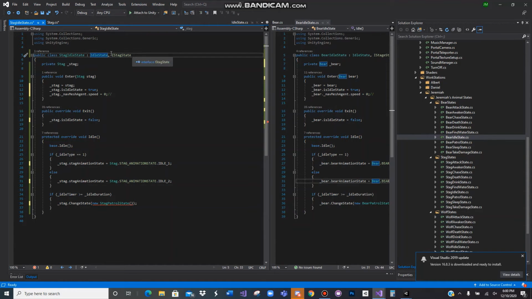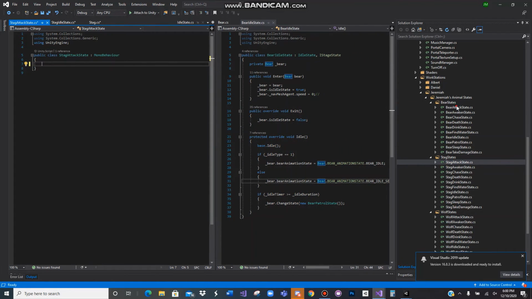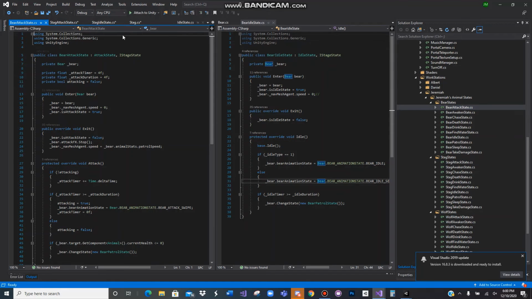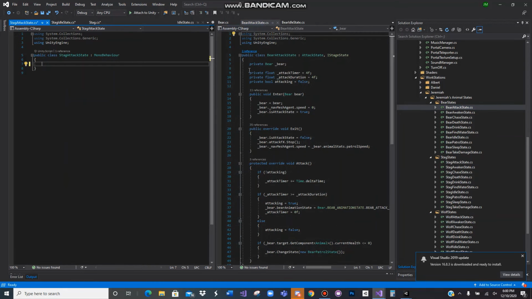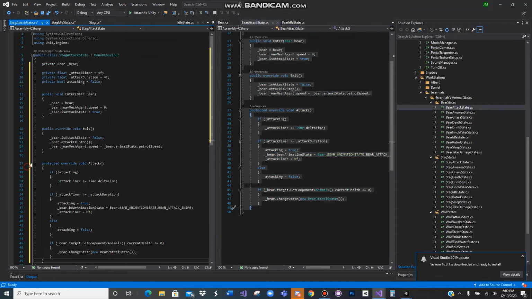Since we've got idle state all set, I'll do a couple more with you just so we get the hang of this. It's pretty simple. It's a lot of copy and paste. So this one is the attack state, so I'm going to pull up my bear just to make it easy on us. Okay, so we're just going to take all of this, copy and paste, just like that.